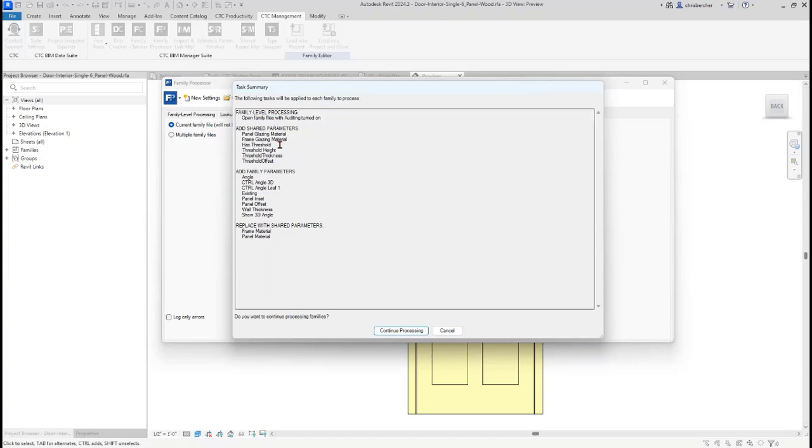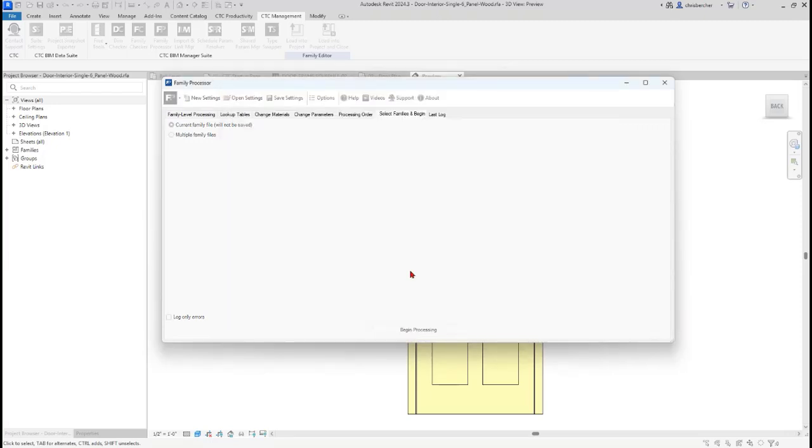What's it going to do? It's going to add these parameters. It's going to audit the family too upon opening, right? So since it's already open, it's not going to do it. But if I batch process these, it will. Then it's going to add these shared parameters. It's going to add these family parameters. It's also going to replace these too. So I'm going to hit continue.